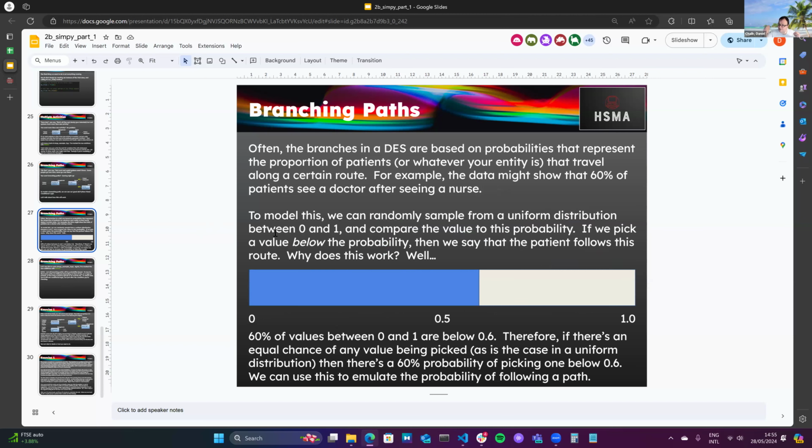The way we tend to do this, if we've got a probability-based branching path, is to sample from a uniform distribution. A uniform distribution is simply one where the probability of any value being picked is equal. So there's an equal likelihood of any value being picked. If we sample from a uniform distribution between 0 and 1, that basically means pick me a value between 0 and 1, and any value is equally likely. And we can use this to determine how a patient goes down a particular branching path. And you saw a little bit of this in the exercise last week.